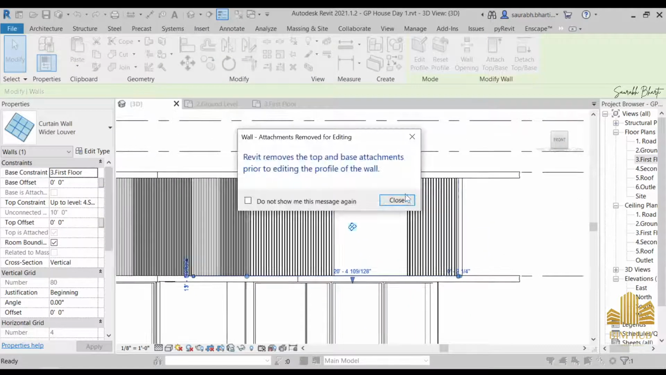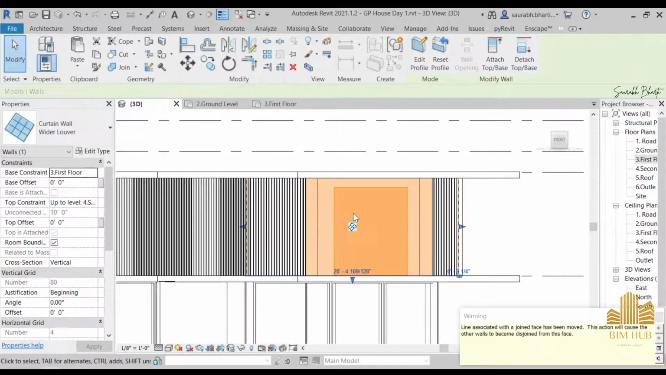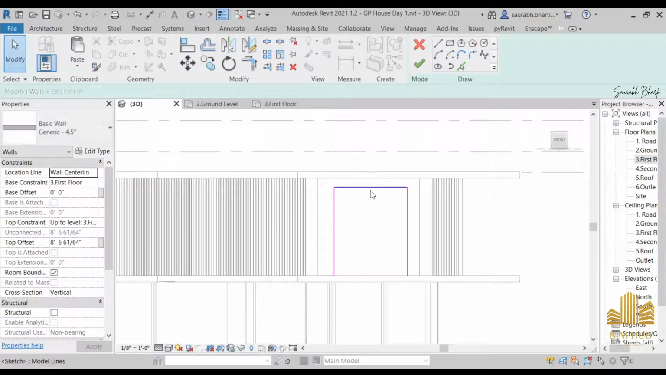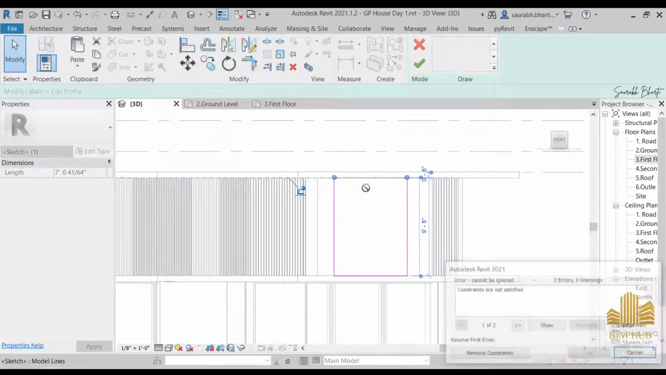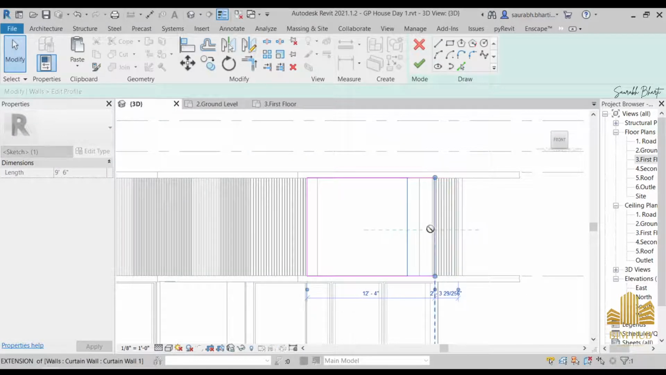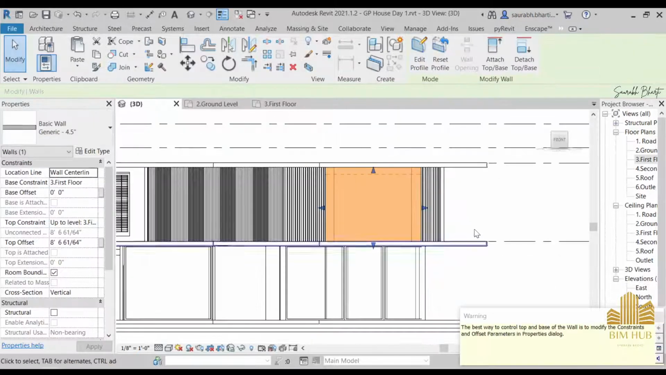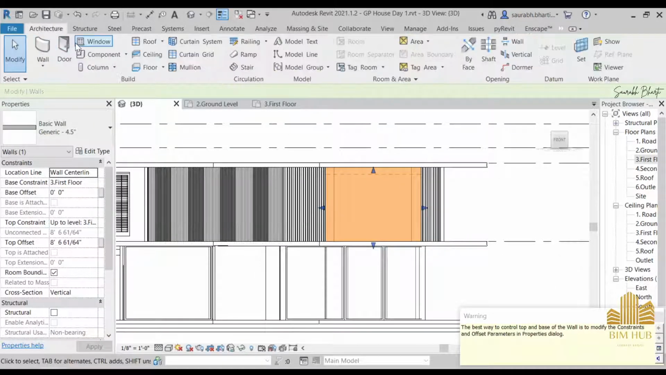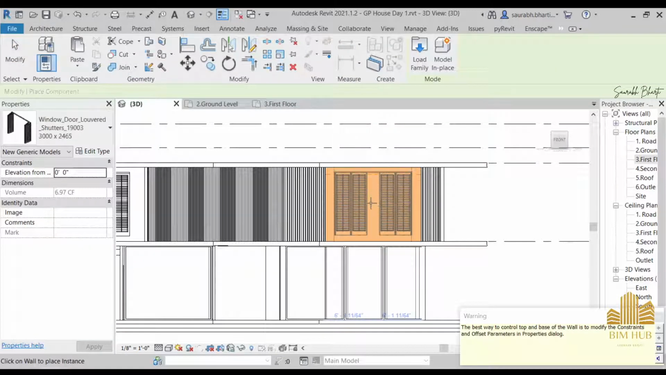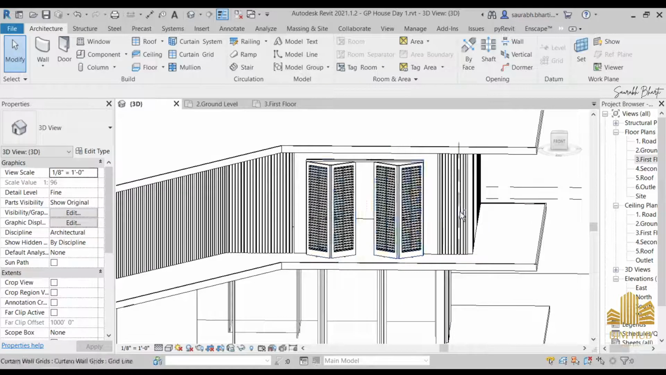Edit profile, reduce the size of it, press OK, and increase the size of it. So we can keep it till here, remove constraint, keep it till here, remove constraint, and keep it till this place and remove constraint. Okay, and now we have something like this long wall component, and just place it over here. And now you can see that we have placed it here.